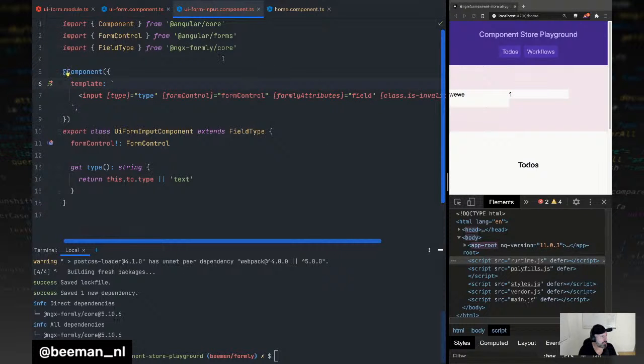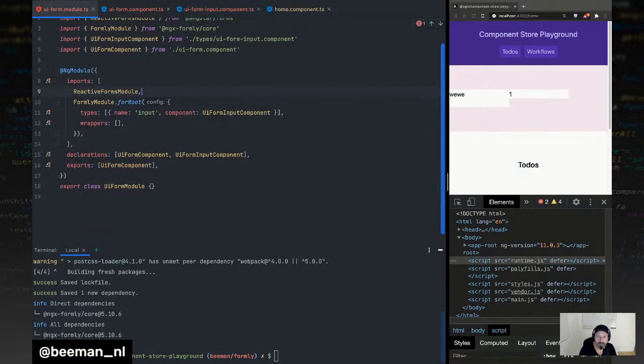Now, one of the common things is that a form type always gets wrapped, or generally gets wrapped in a div and has a label. So let's add that one as well. Let's implement this label here.